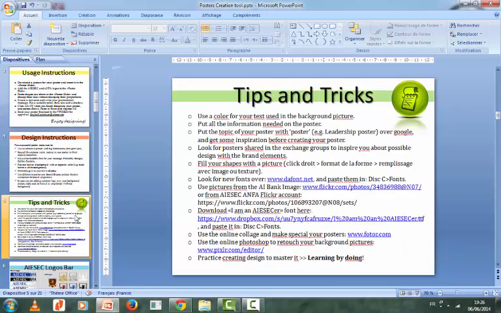Now here are some tips and tricks that can also be useful for you. Use a color for your text that is used in the background picture. If you have a picture, for example, of Russia with a lot of colors but has a blue color as the most major one, you choose the same blue color for the text that you're putting, and you can take this color from Paint. You can just open the picture in Paint and pick the color. You then have the code of this exact same color, and you put it over in this PowerPoint file. Also, put all the information needed on the poster, because it should have all the information so people cannot get lost.